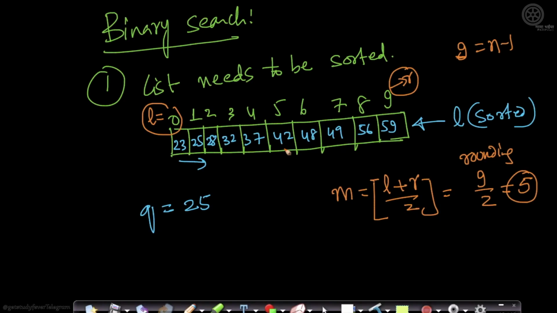Now I go directly and check what is the value of L5. L5 value is 42, right? First, what have I done? I've computed the middle element. My middle element is nothing but you round L plus R by 2, and my middle element was 5. Now I'll directly go to index 5 and check what this value is.